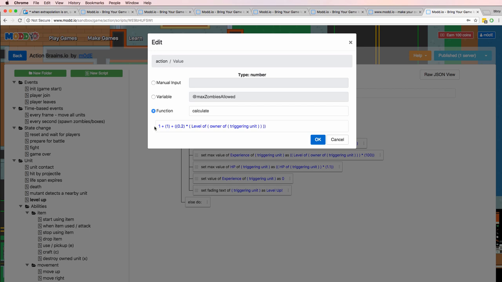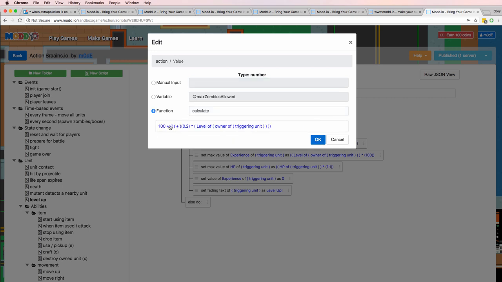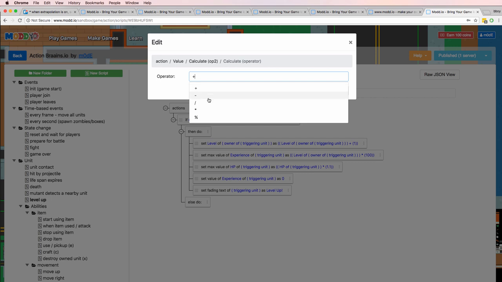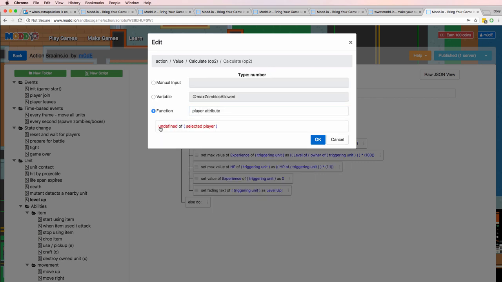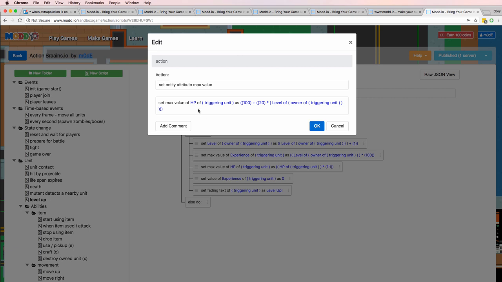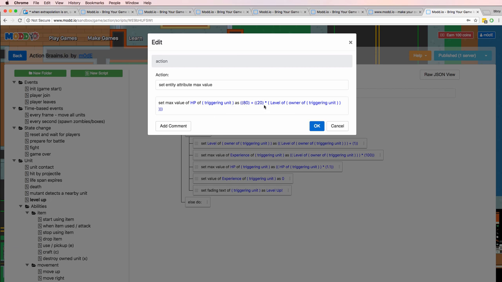So normally the HP I think was like 100. Let's say it was 100, right? So let's set it as 100 plus, what's it gonna be? Let's say 20. So we're gonna have 20 extra HP for each level. So 20 times by the level of the owner of the triggering unit. Okay, so we're gonna set the maximum value of HP as 100 plus 20 times by the level of the owner of the triggering unit. Actually, it should be 80, I guess, so that if the player is level 1, then we're gonna have 100 HP. Because that's gonna be 80 plus 20 times by 1.